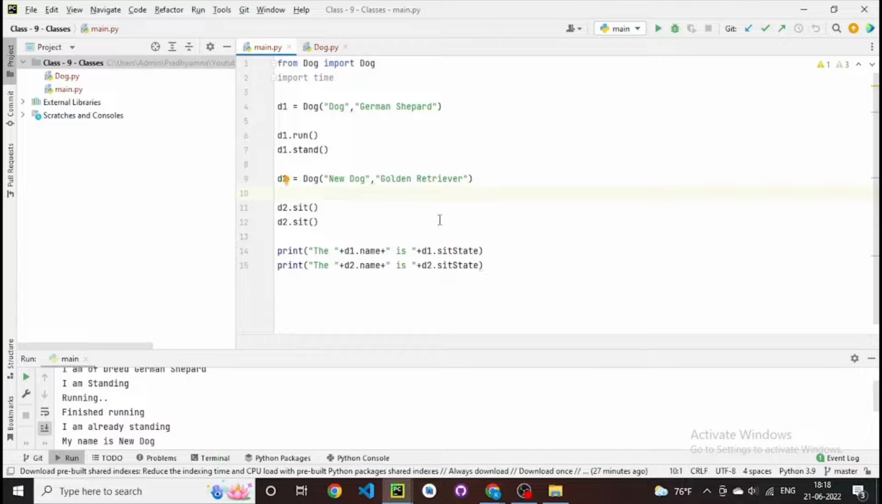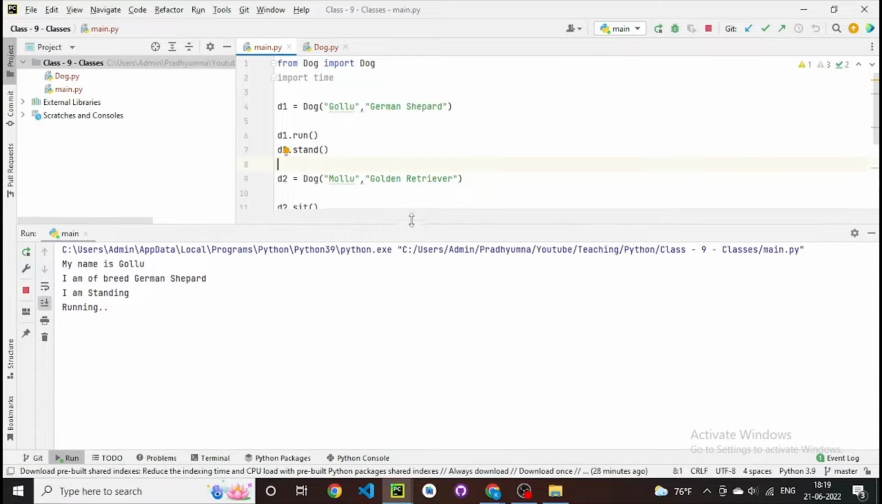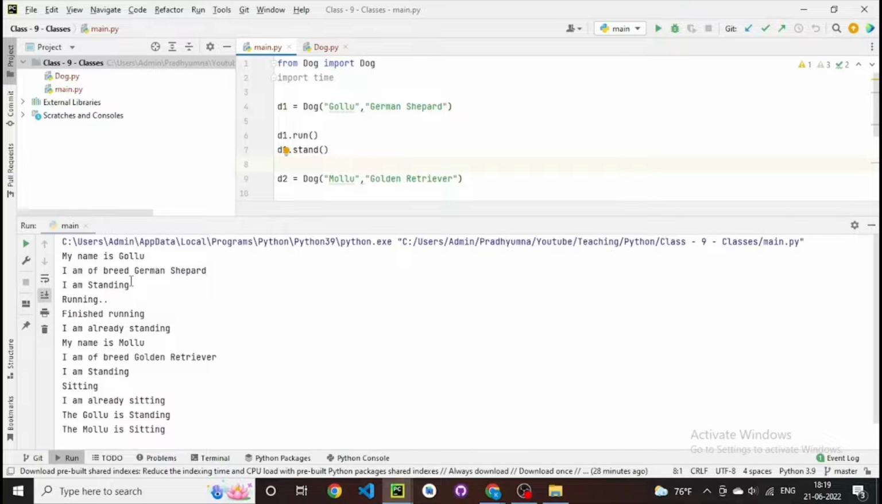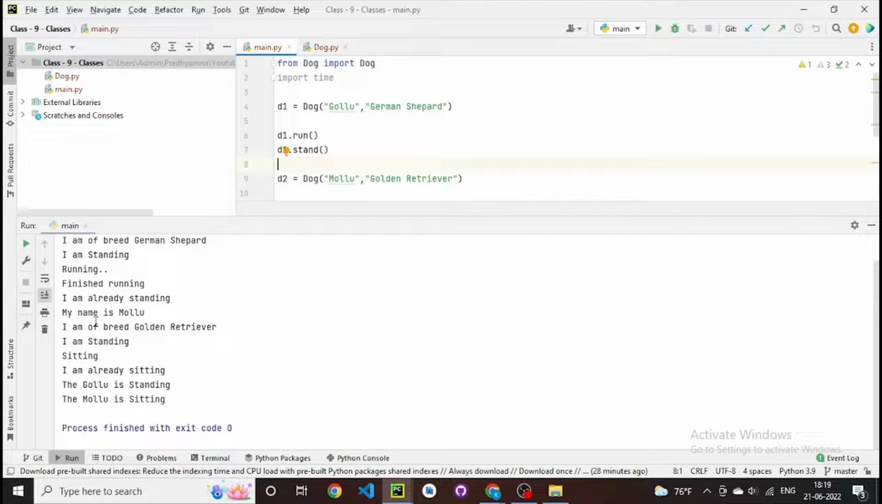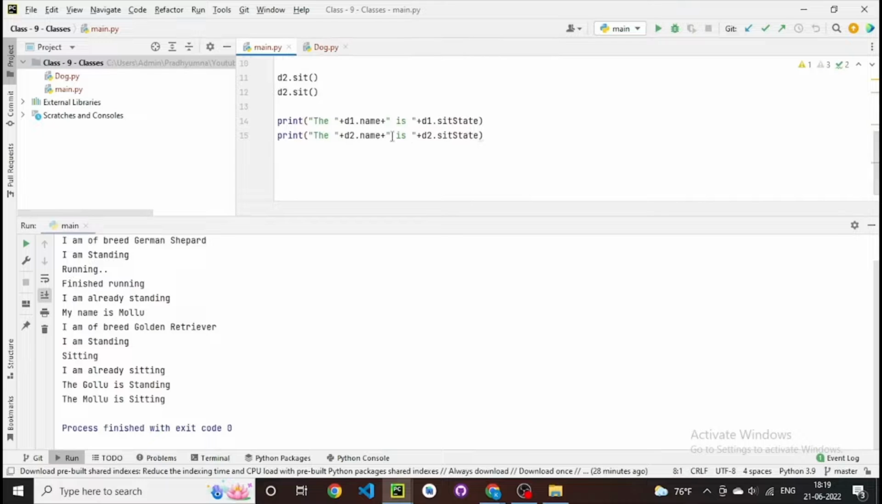Here we can change the names so that they are familiar. So I'll just give Golu and Molu. Let's run it. It is telling its name and its breed, the first dog, and then the second dog introduces itself. We tell it what to do, and after that this prints out the statement. So Golu is standing, Molu is sitting. Here we made it stand, so it is in the standing state.